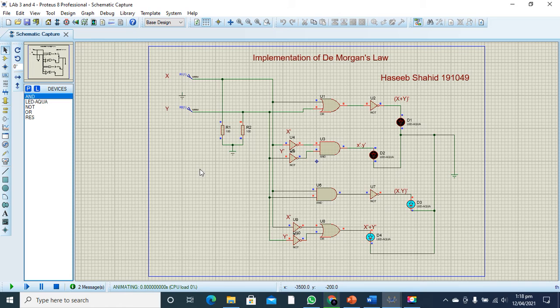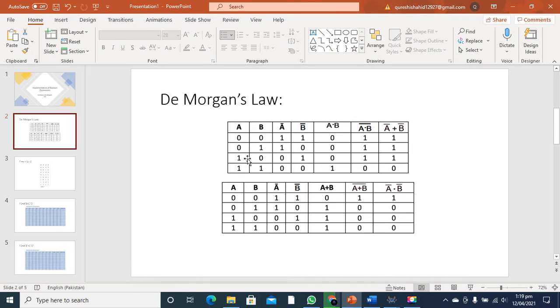Here our simulation has started. As you can see, if we apply 0 1 at our input, both of our outputs are high. It is clear from the truth table that if we apply 0 1 at the input, we will get 1 and 1 at our output.